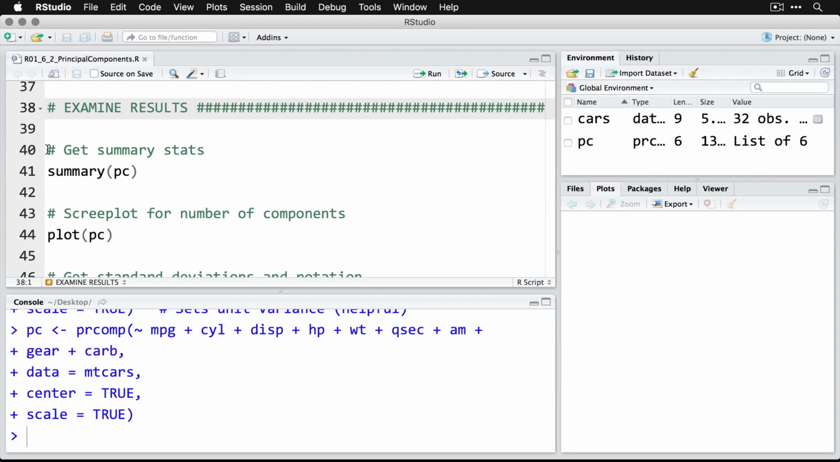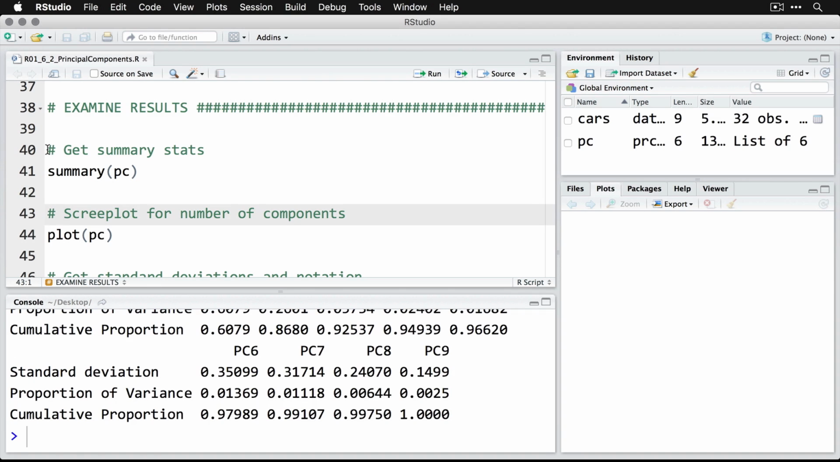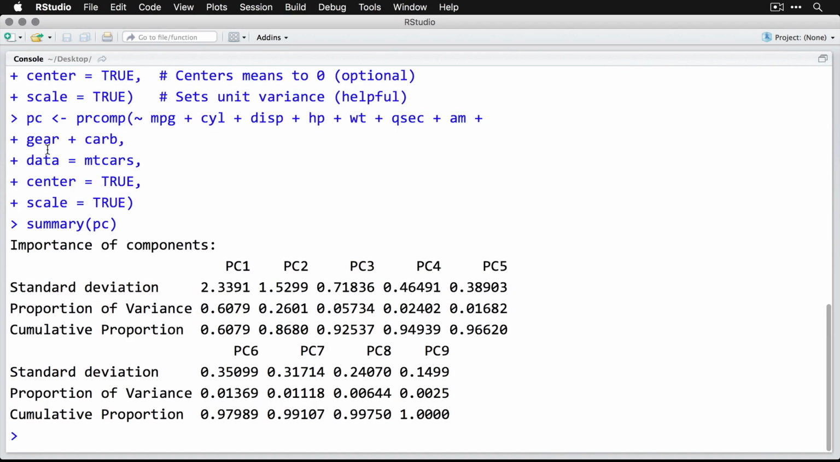To examine the results, we can come down and get a summary of the object PC that I created. So I'll click on that and then we'll zoom in on this. And here's the summary. It talks about creating 9 components, PC1 for principal component 1 to PC9 for principal component 9. You get the same number of components that you had as original variables. But the question is whether it divvies up the variation separately.